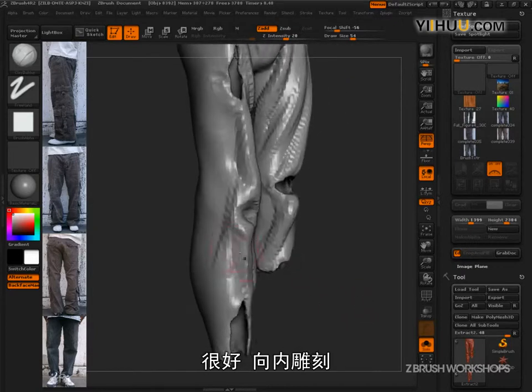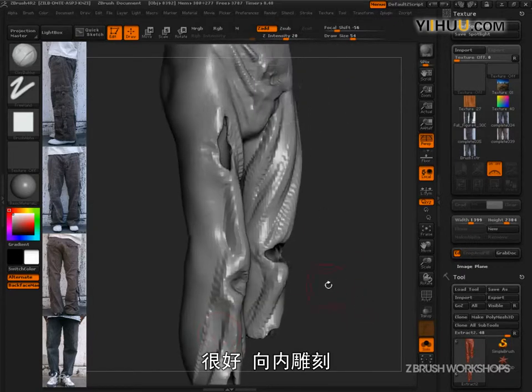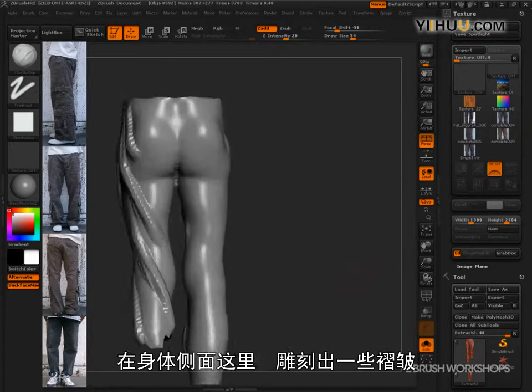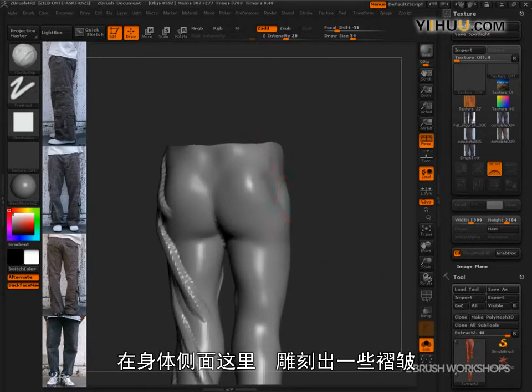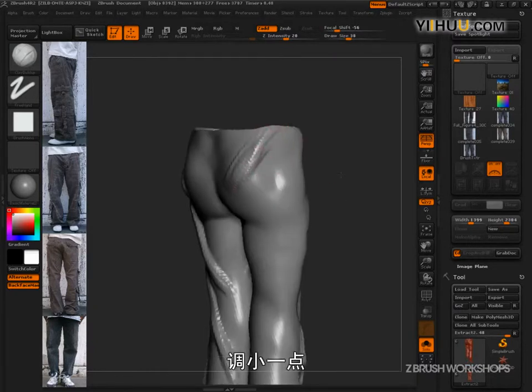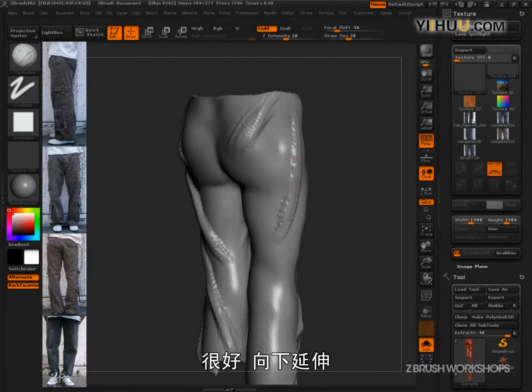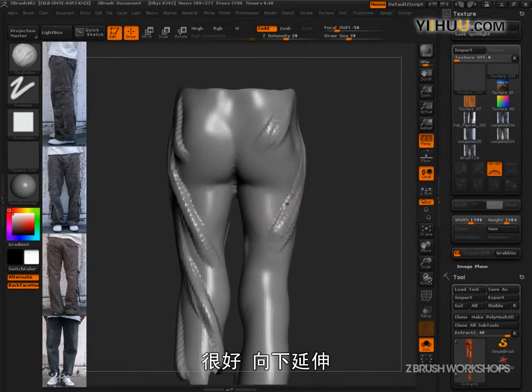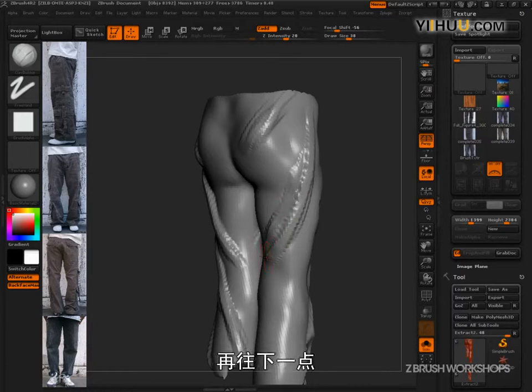Okay, let's dig in. Oh, and let's get the anchors coming on this side. Smaller. Okay, down. Pulling in. This one I'm going to go a little lower.